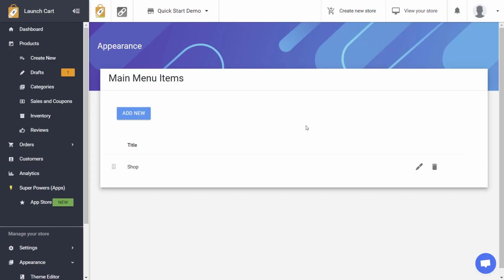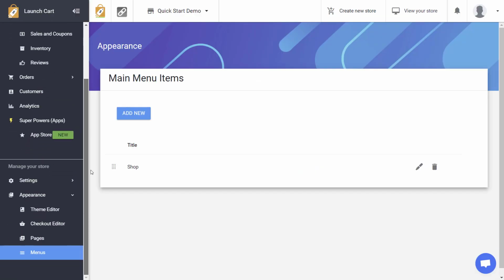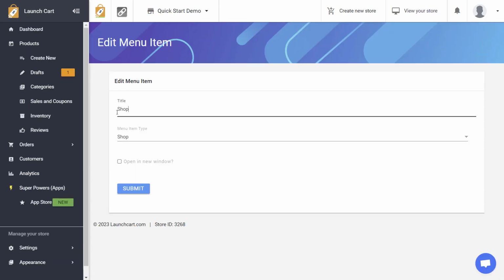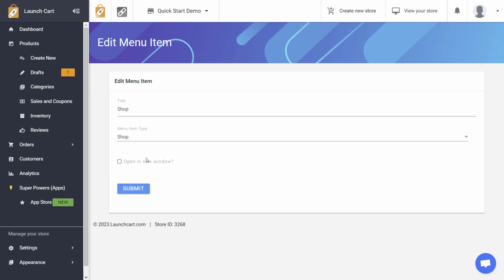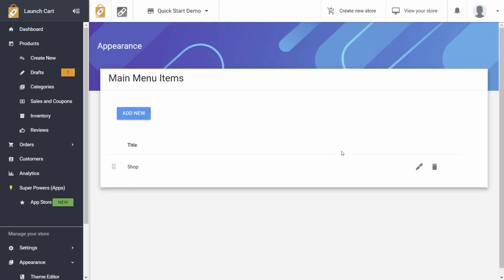Okay, so I'm back in the LaunchCart admin panel, and I am at Appearance Menus. On this page, we can customize our navigation menu for our theme. You can see that here is the current link that I have. This is my shop page. It's one of our default links. If I click edit on that, I can see that there's the title, and it's a menu item that goes to my shop page. I can customize this further if I want, but I'm going to go back and add some more menu items.